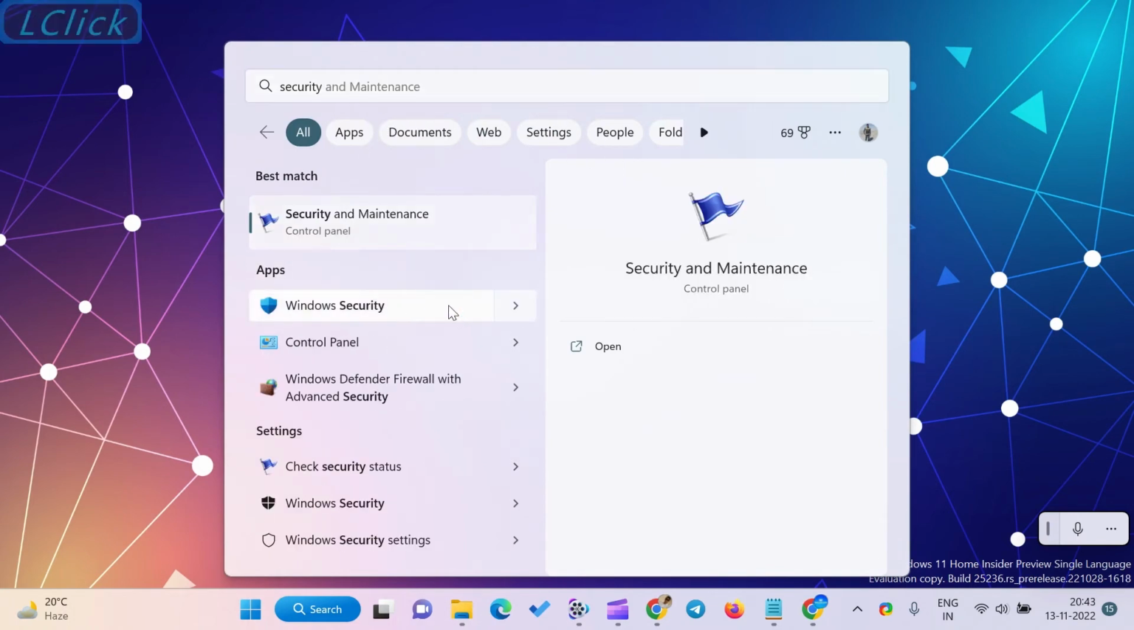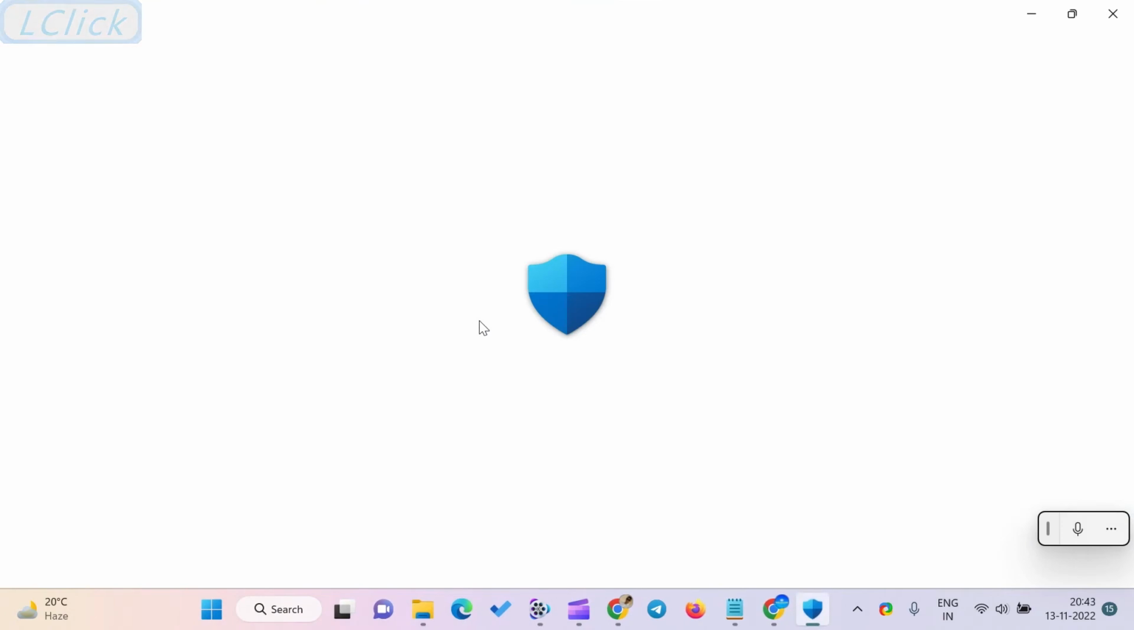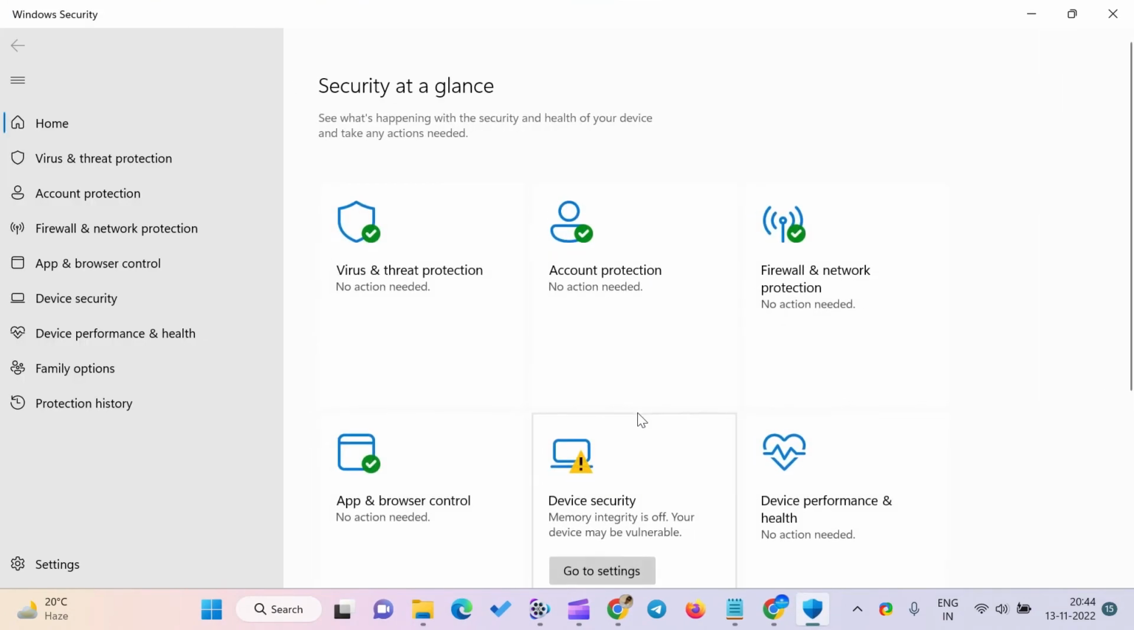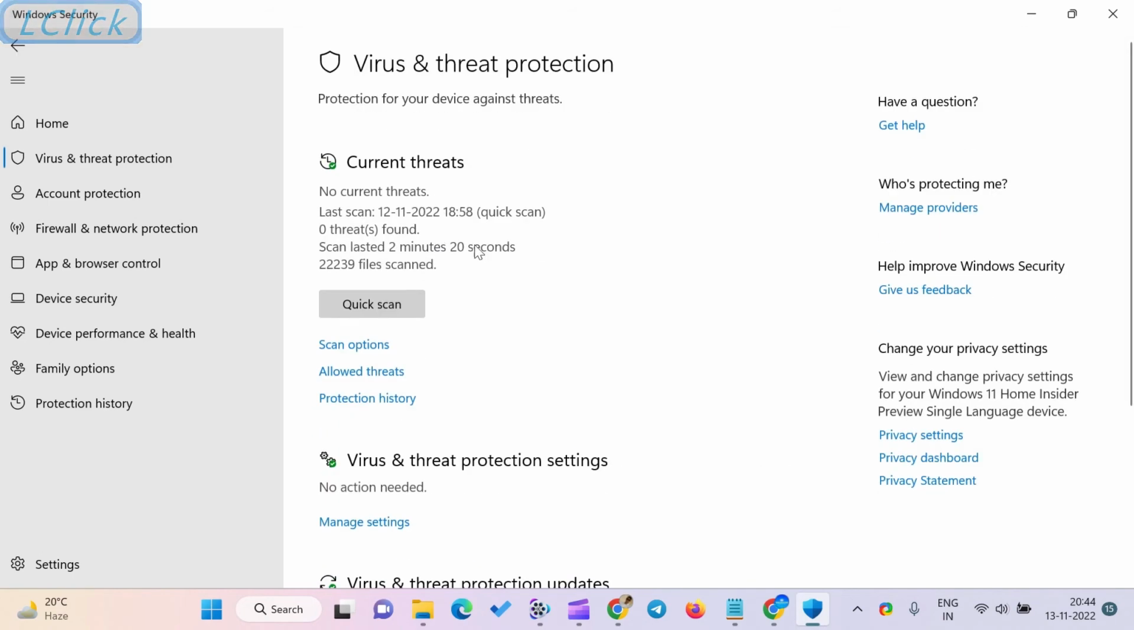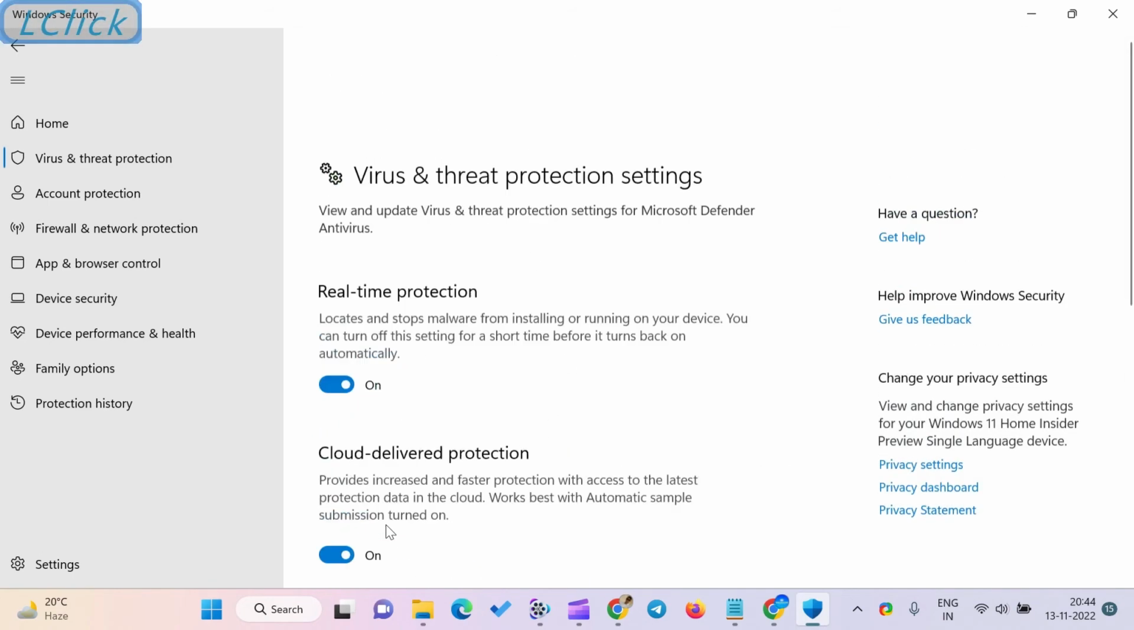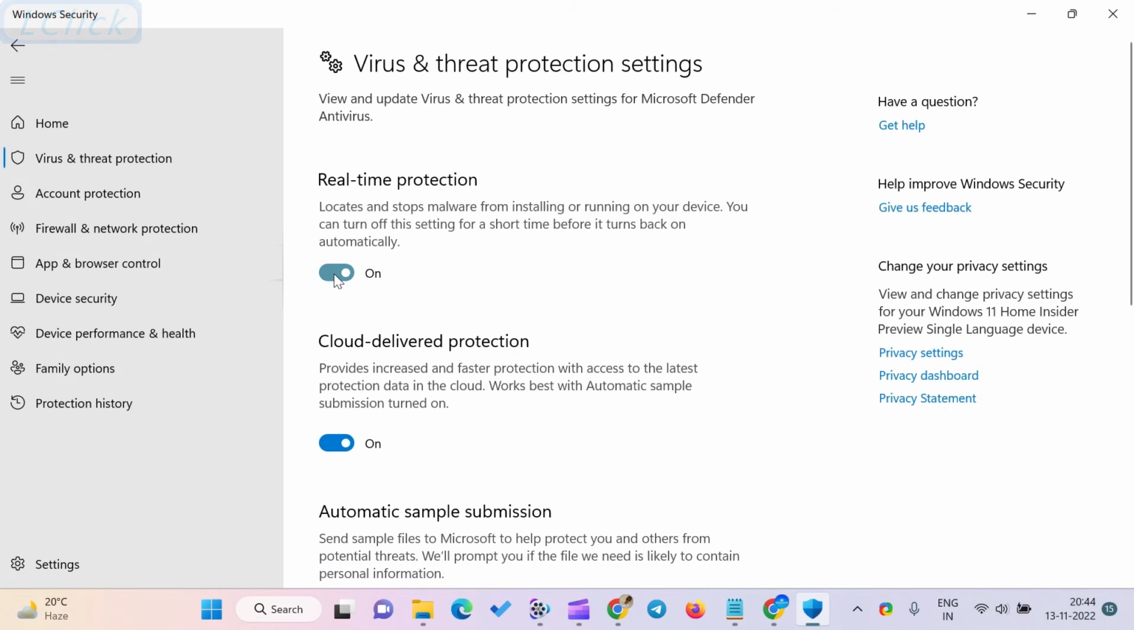When the Windows Security window appears on your computer, choose the Virus and Threat Protection option in the left sidebar. Click the Manage Settings link under the Virus and Threat Protection settings. You will see a toggle switch under the Real-Time Protection option. Turn it off or on according to your needs.